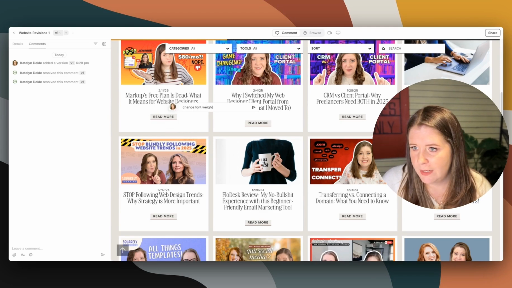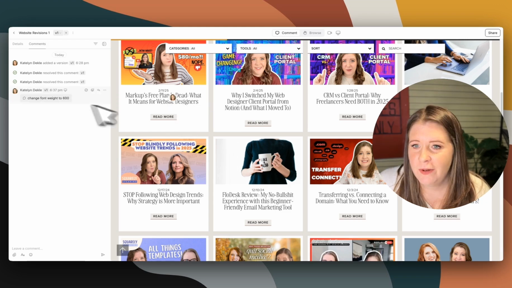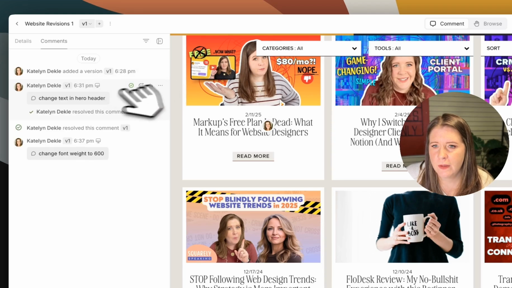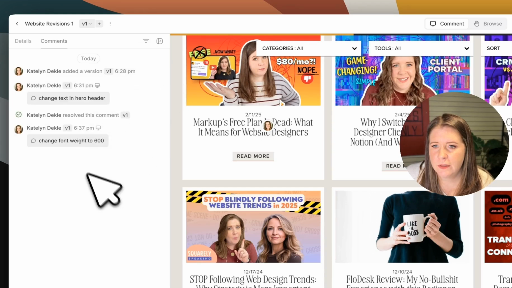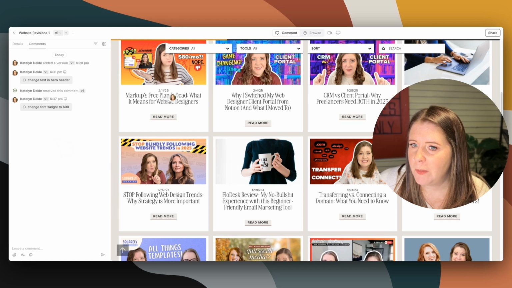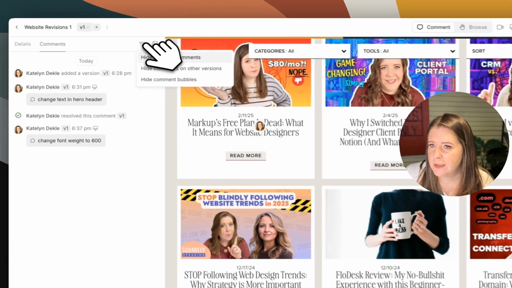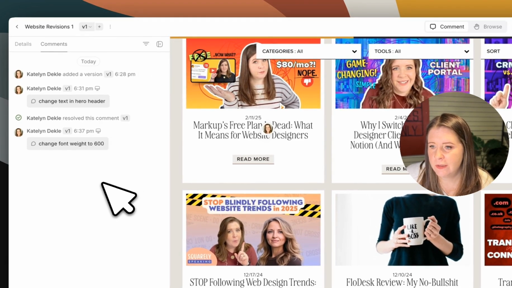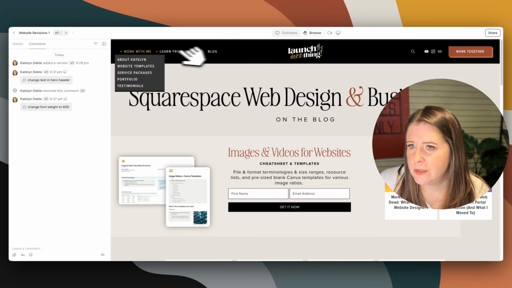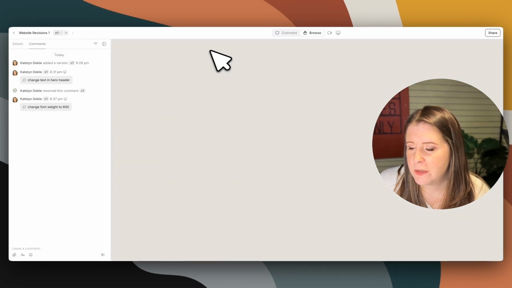Change font weight to, I don't know, 600? Yeah, that's fine. Okay, so we have a comment here, and I guess because I resolved them, let's unresolve it. Okay. It doesn't look like they're grouped by page that I can tell. That's not great either. Let's go to a different page. Let's do my about page.